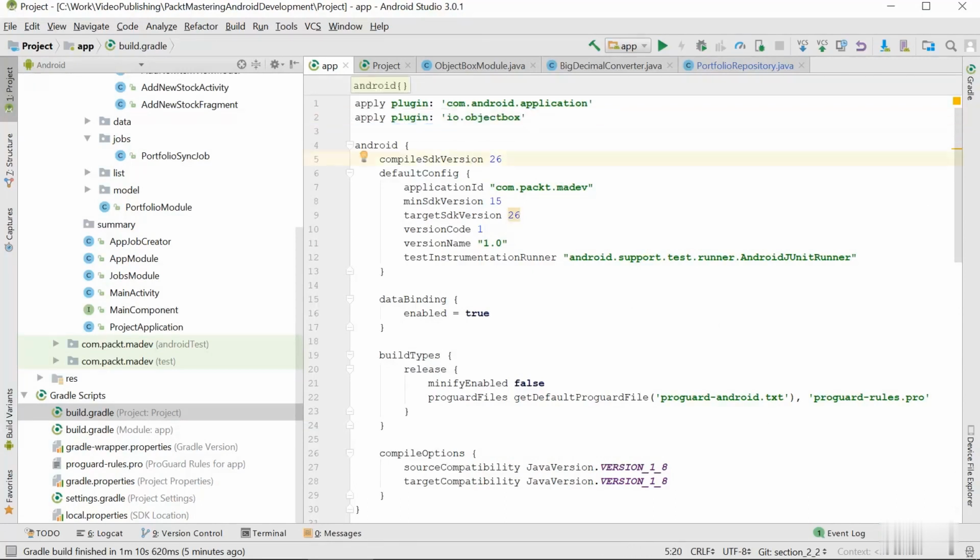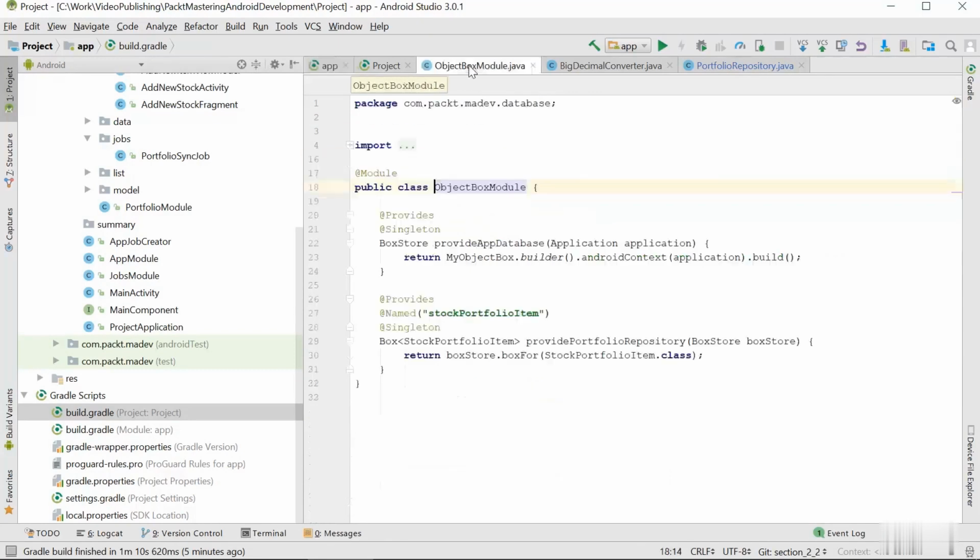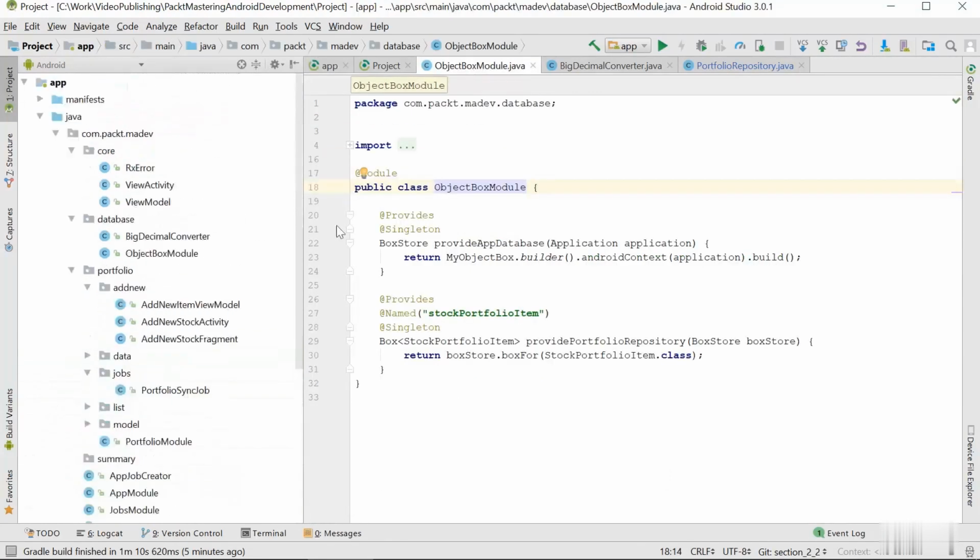So when we have this ready, we can start working on the ObjectBox module that we're going to use in Dagger. So the central class in ObjectBox is this BoxStore class that provides a shared interface to access repositories for your different entities. So then using this BoxStore class, we can retrieve boxes for your various kinds of entities. So here we can see that we are doing this for stock portfolio item.